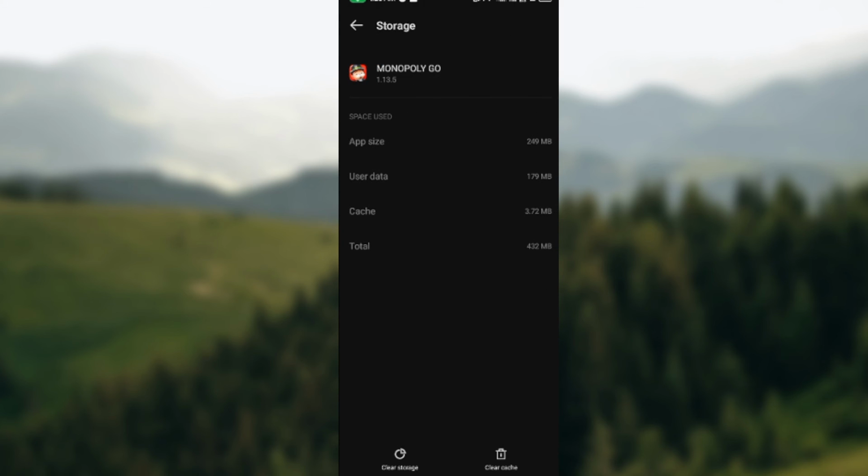So once you've located it, you'll be brought to the storage and cache page, and then by the lower part of the screen you'll see the option clear cache. Okay, clear cache, just click on it. Once you click on it, the cache will be cleared automatically.